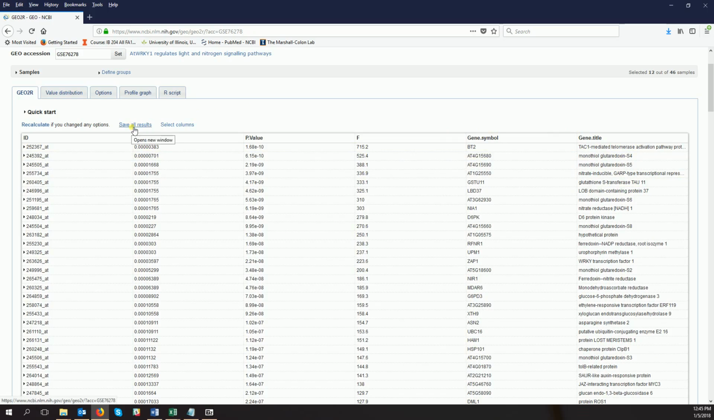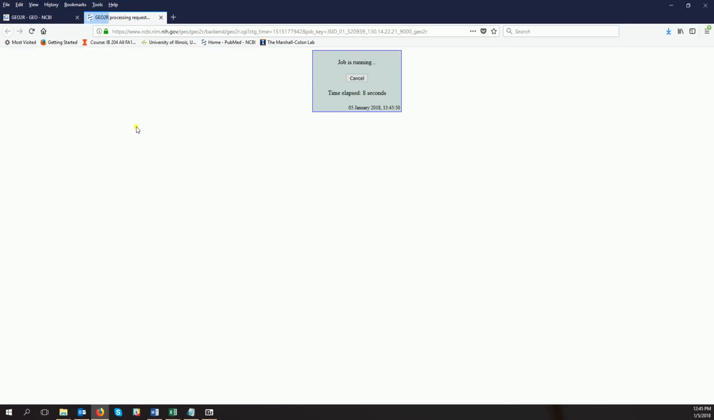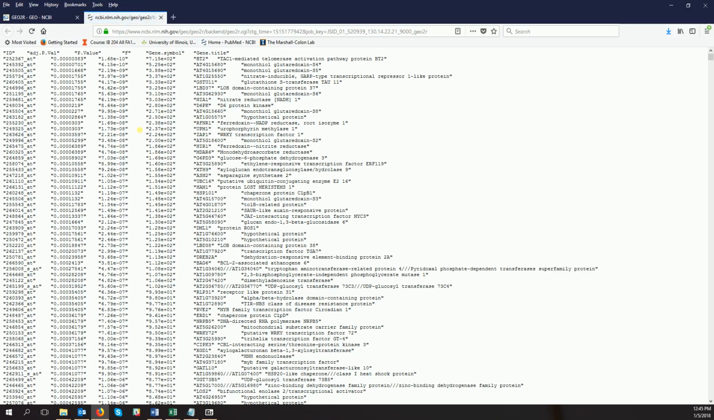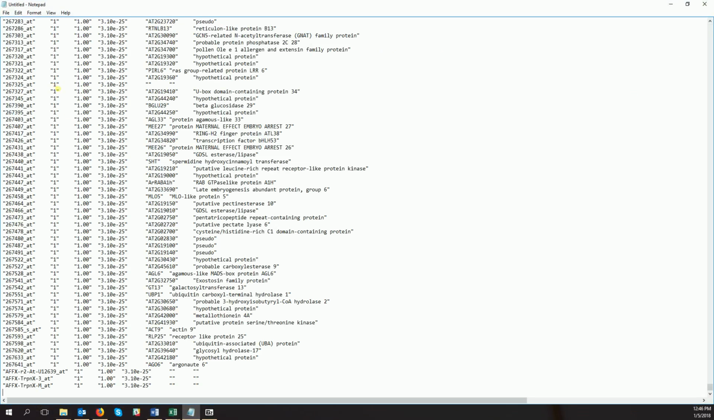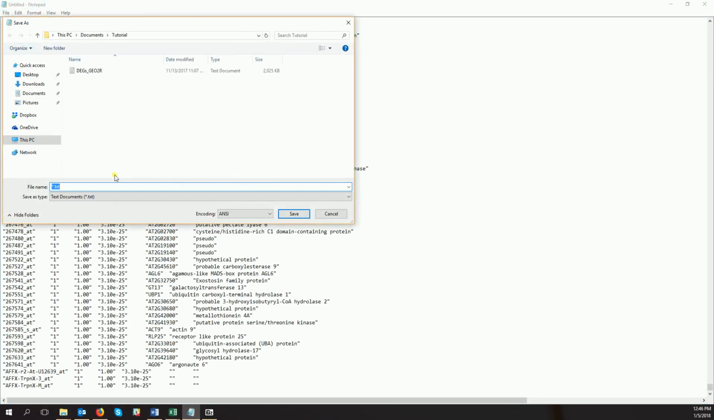Click Save All Results, and you'll want to save this as a text or CSV file. If you're using a PC, the simplest thing to do is to paste all of the results into a text editor like Notepad and save it as a text file.